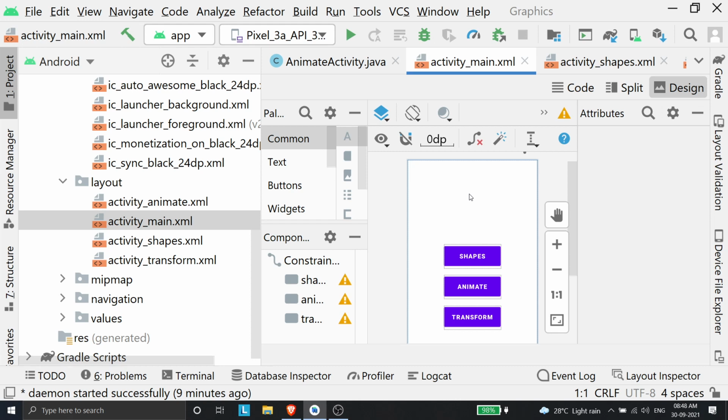There are different types of layouts available, like linear layout, relative layout. Constraint layout is used when you need to put components onto the front end UI. Each component will be horizontally and vertically constrained to some other element inside the UI window. So basically, I have 3 components over there: shapes button, animate button, transform button. There are 3 buttons available over there, and each one of them will be horizontally and vertically constrained.